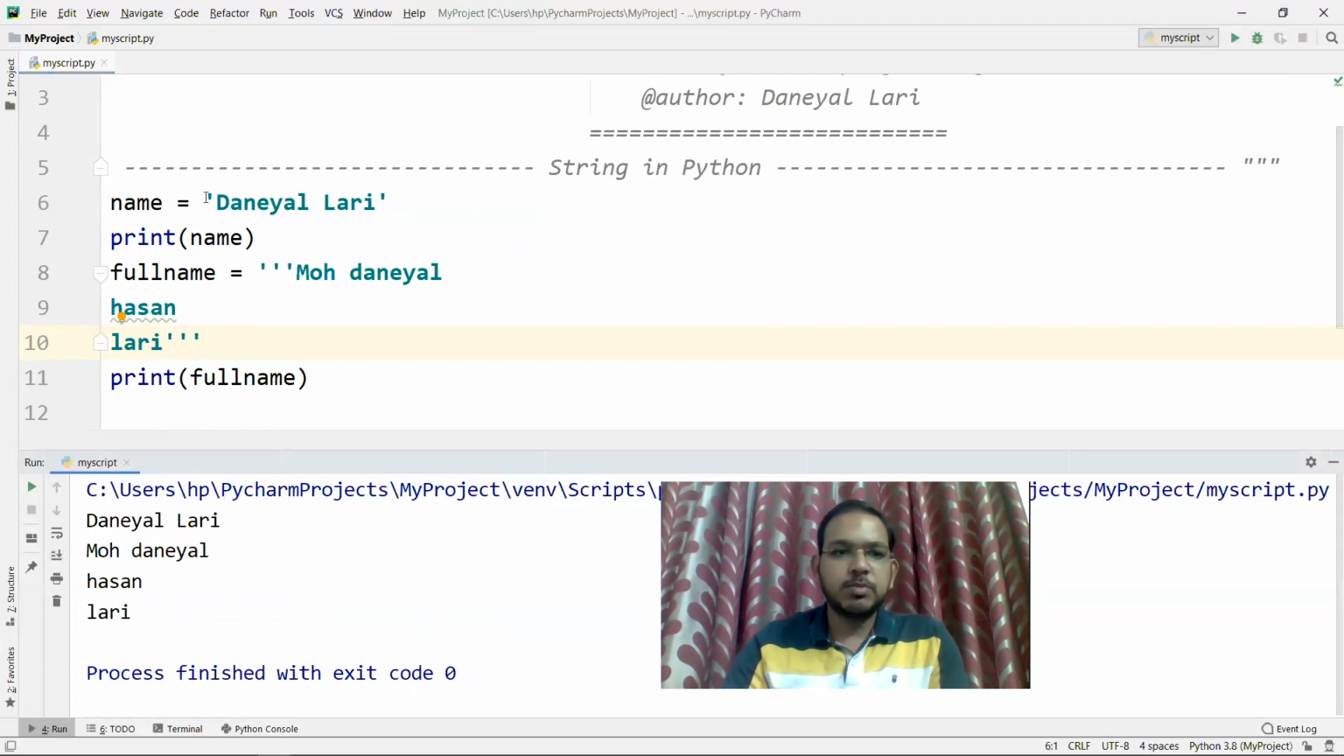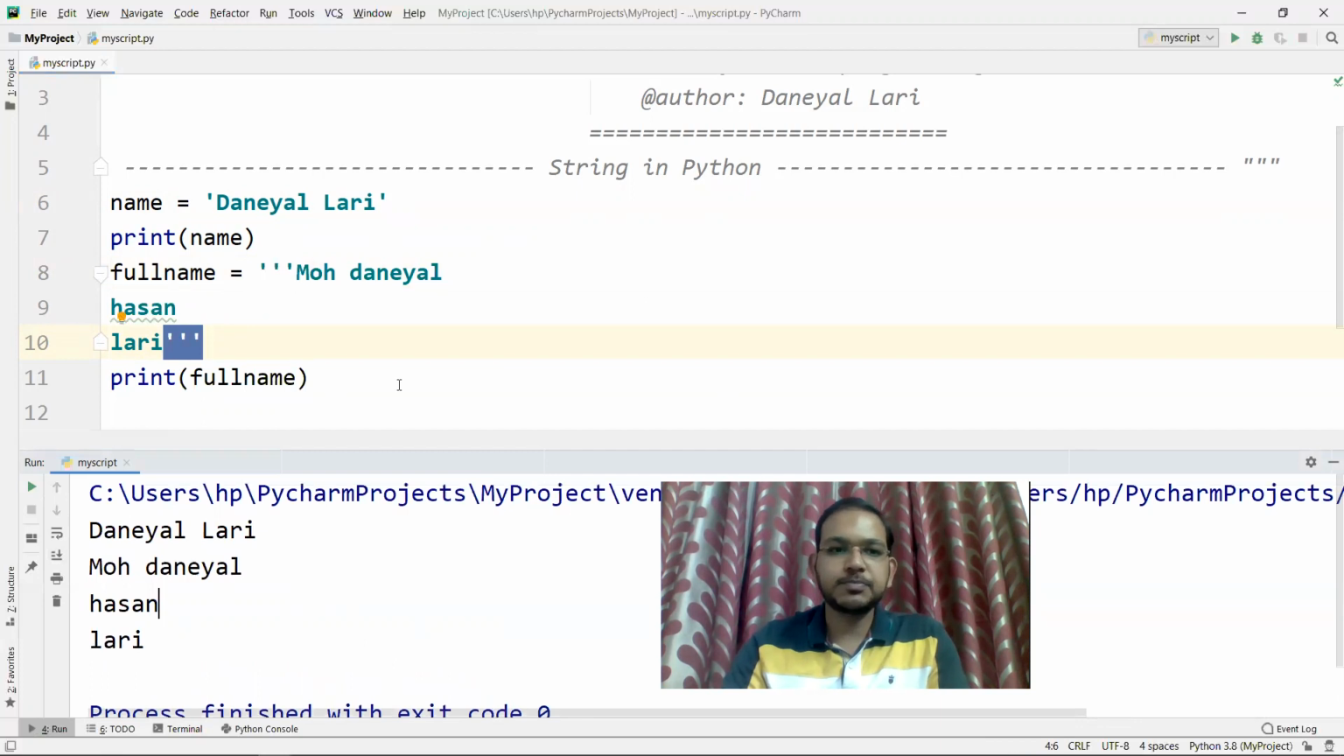The only thing that you need to remember is if you start any string with a single inverted comma, it must end with a single inverted comma. If you start any string with triple single quotes, then it must end with triple single quotes. Okay, this is a key point that you need to remember. So this is the way that you can declare any string in Python.